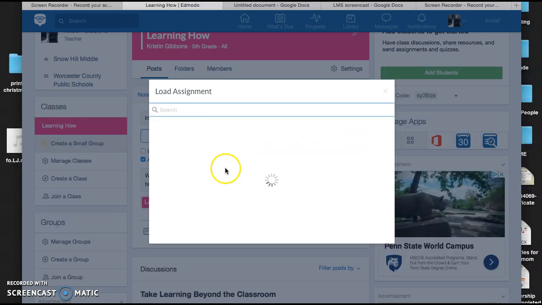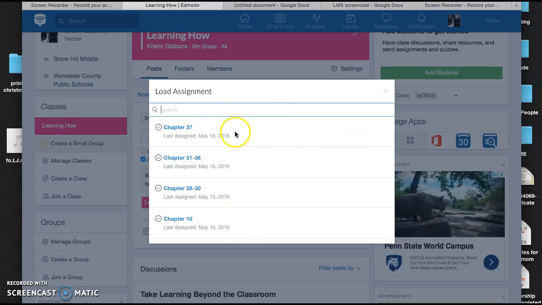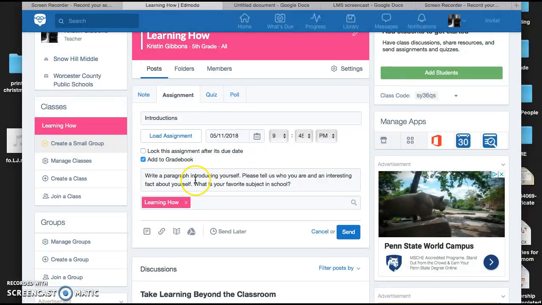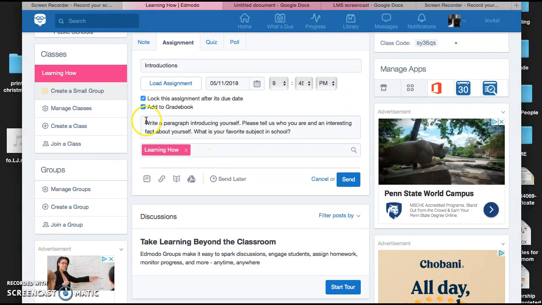I have previous assignments saved, so if it was an assignment that I wanted to load, I could go back into some old assignments and upload an assignment I've already done. Because I want this done by a certain time, I'm going to lock it so there's not a chance to do it after the due date. I want to add it to the gradebook.